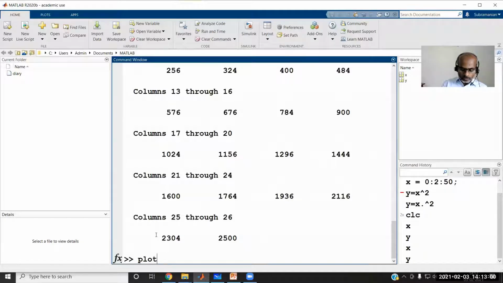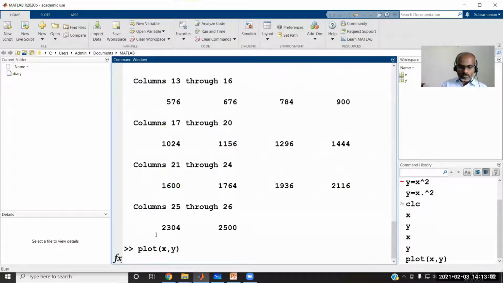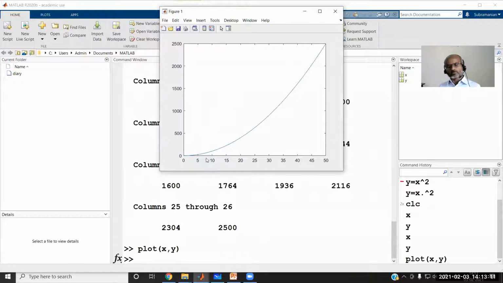We can simply type plot x comma y. This is enough for a plot. Once you type this, you will see that the things are calculated and the figure window appears. You can see the plot of y versus x.